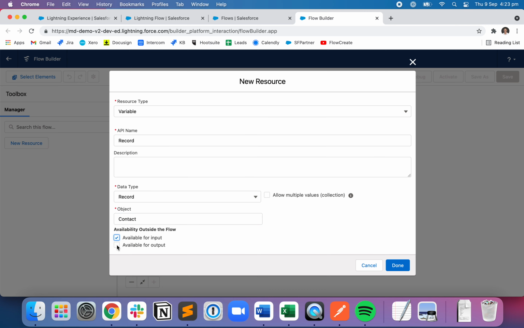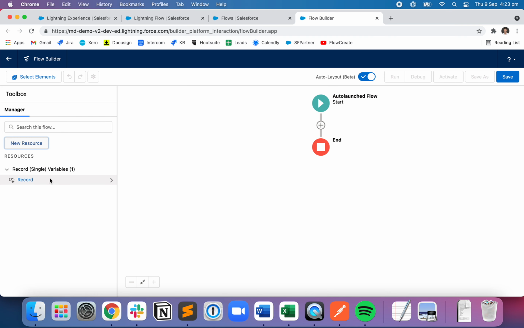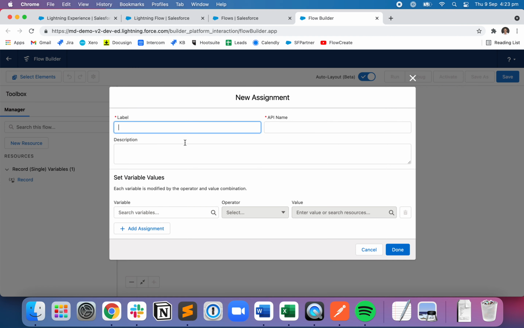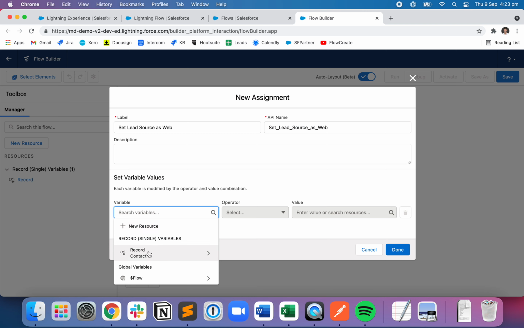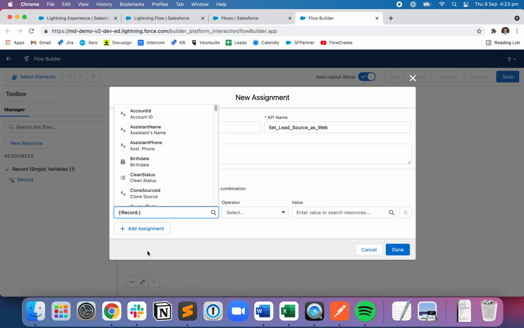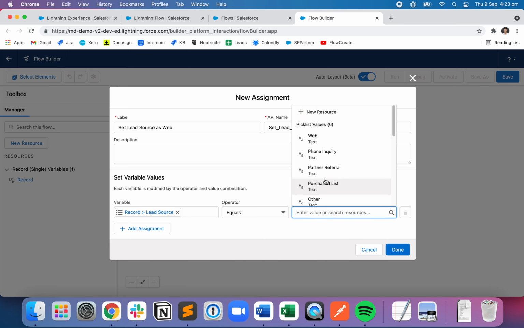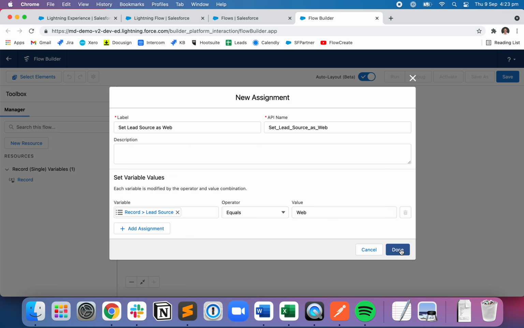Mark as available for input and output because we want to set the value for lead source on the contact record. So what we then need to do is click this plus button and we need to add an element. So in this case, there's no real criteria. It's just set lead source as web. So I'll click assignment and I'll say set lead source as web. And I want to set it on the contact record. And the field is called lead source, and I want it to equal web each time and every time.